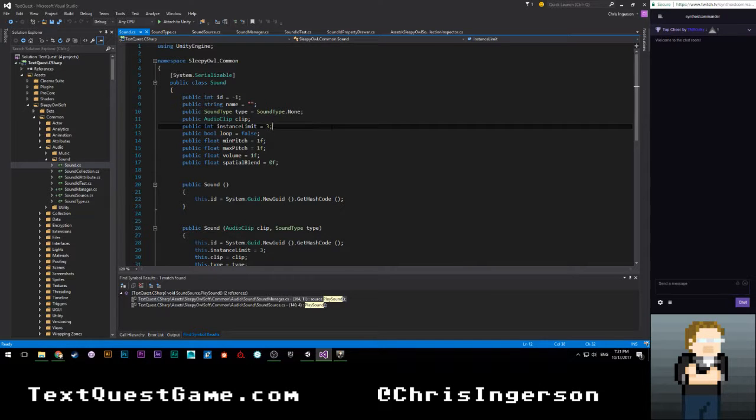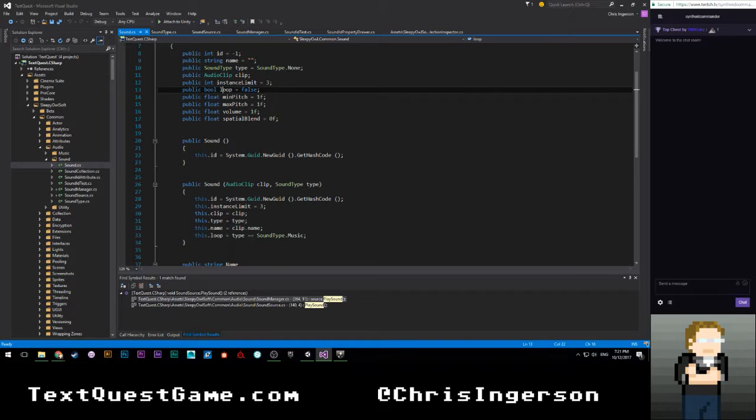And that is something that could be useful in future games. Whether it loops, we have a pitch range, so if we want to have pitches between a certain range, like 0.5 to 1.5, we can support that. Volume, and then of course spatial blend, which is whether it's a 2D or 3D sound.